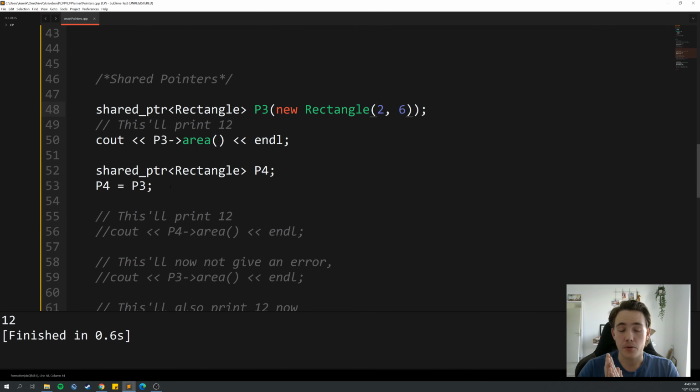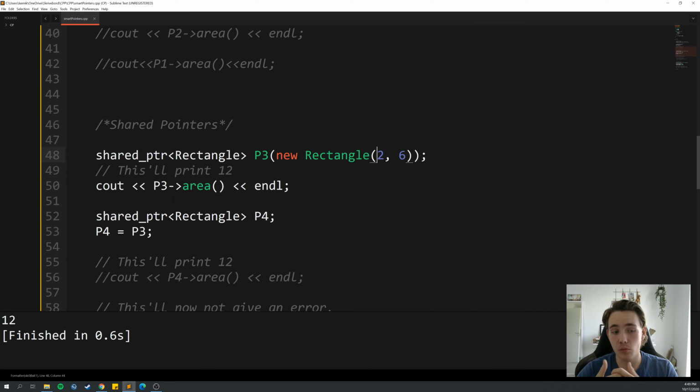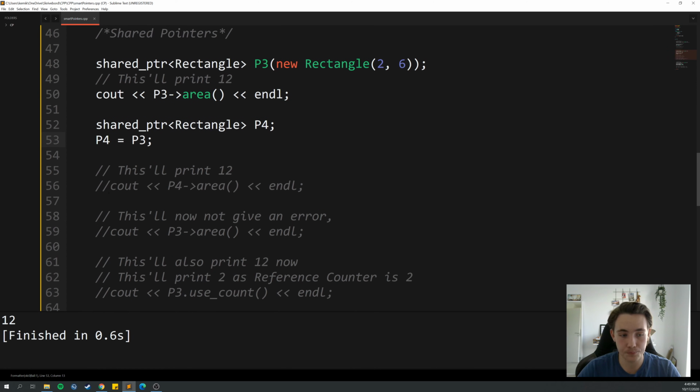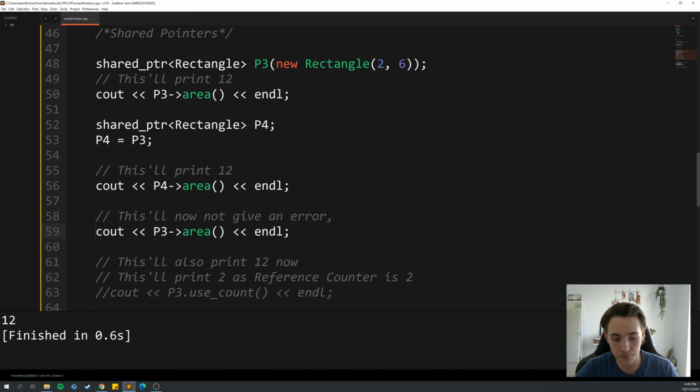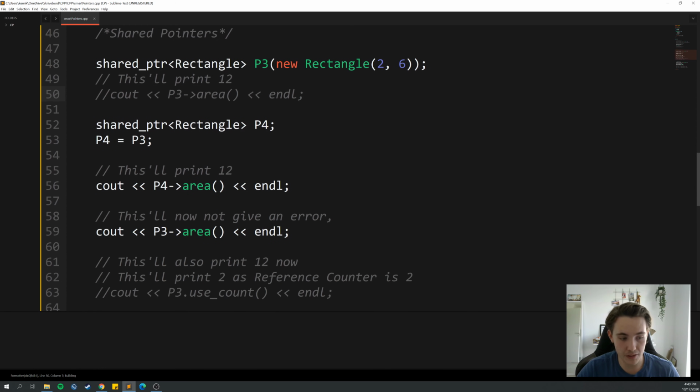But here with the shared pointer, we can do the same as up here, where we can have multiple pointers pointing to the same object that we have created of the rectangle. So now we can create a new rectangle shared pointer called P4, and then we can just set P4 equal to P3. If we print these out, I'll just comment this out here, we can see that they're both outputting 12, because both pointers are pointing to the same rectangle object up here. When we have shared pointers, multiple pointers can point to the same object.